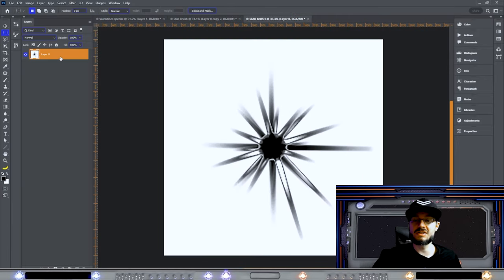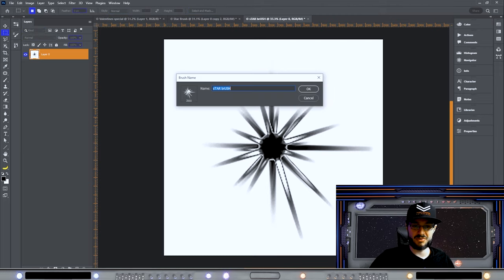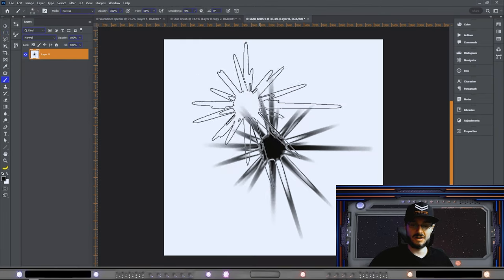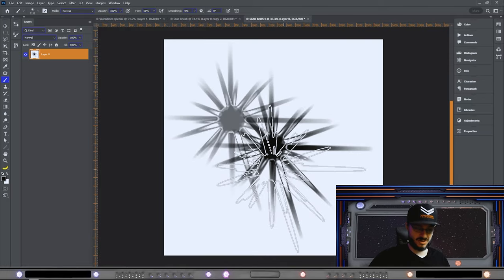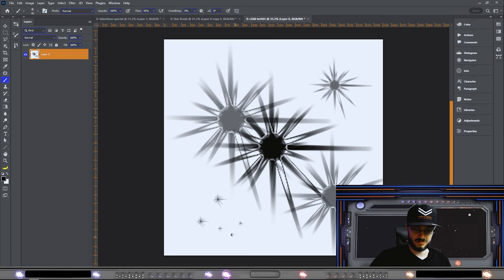Then we're gonna merge these layers, and after that, Edit, Define Brush Preset. Now we can call it star brush. And now we have our own brush, and you can basically make stars with this.